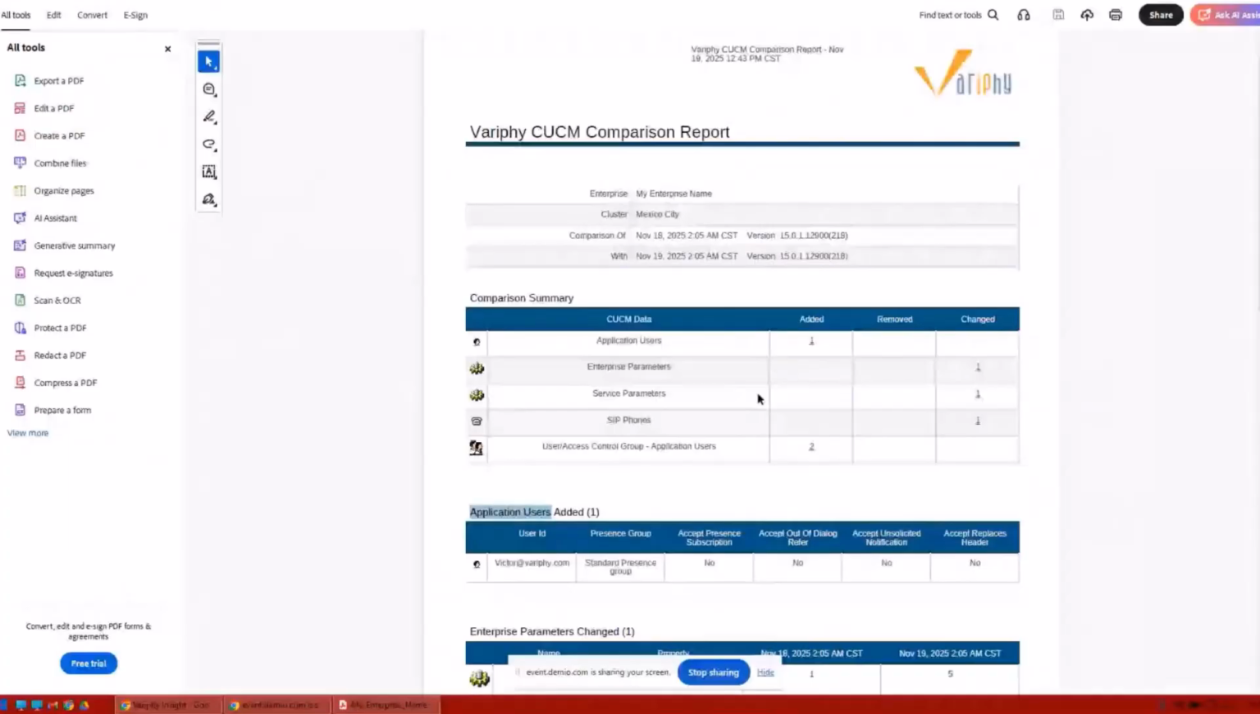Now, this is extremely handy, especially if you've got lots of changes going on in your call manager on a regular basis. Maybe you have a lot of hands in the cookie jar, or maybe you're getting ready to do an upgrade of your call manager. You really want to run a snapshot prior to your upgrade and then do a comparison after your upgrade to your call manager, just to make sure all the I's are still dotted and the T's are still crossed.